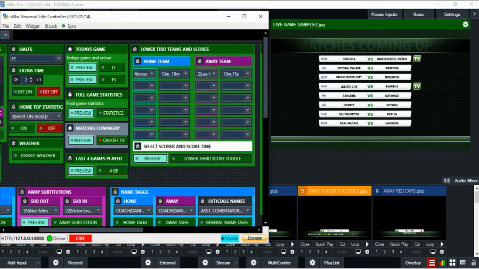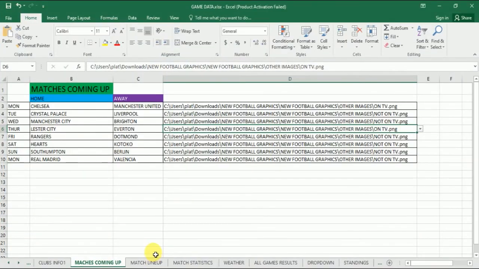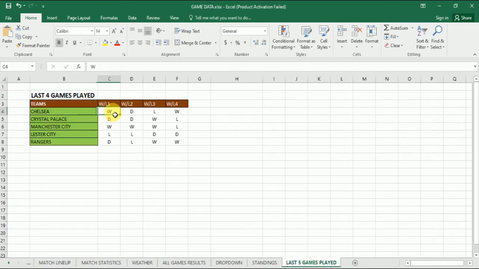So we go straight to the UTC again. We also go for the, let's make clear what we have here. And we also have the last 4 games. The last 4 games, it is also here. This is what we have here. And when we go to the Excel, this is where we find it, the last 4 games. Let me go to the end. Okay, we have it here, the last 4 games.